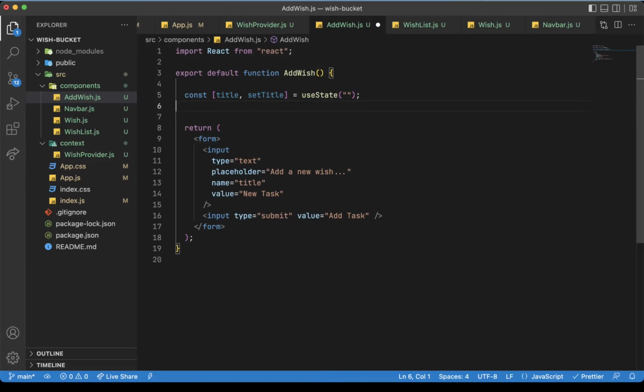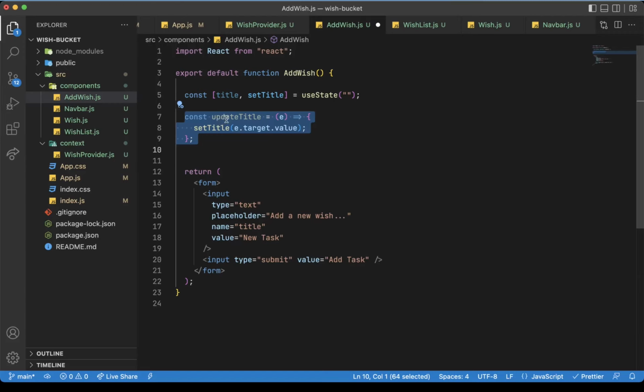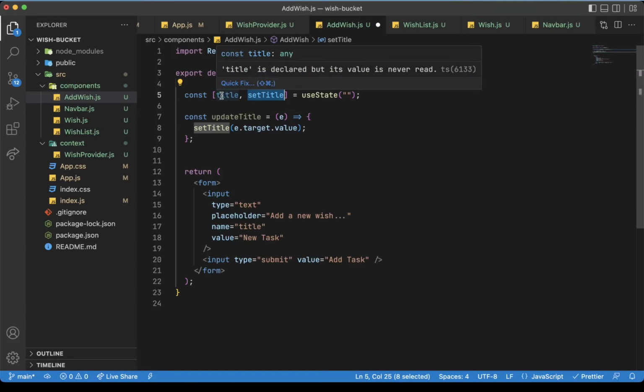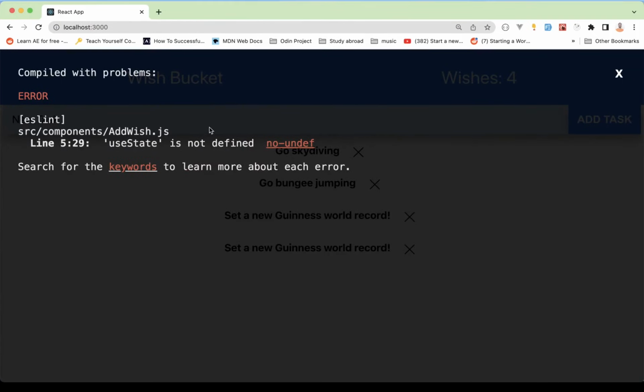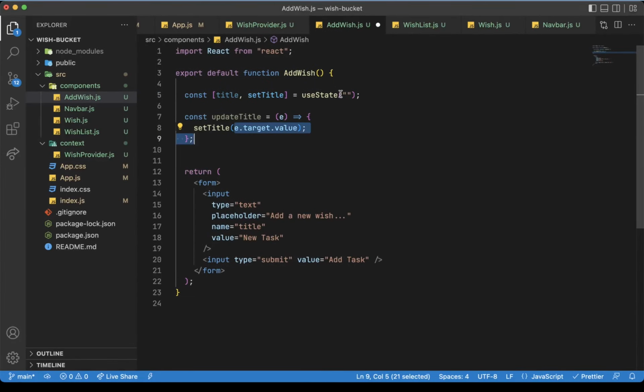And the second thing we will need is a function to actually update this title. As a function, we can use updateTitle, which will take the event as an argument, and we're just setting a new title. So we're using the function to update the current title state, and as a value, we're using whatever value is actually added to this input. Now we have a small error here because we're not importing useState, so let's import this.